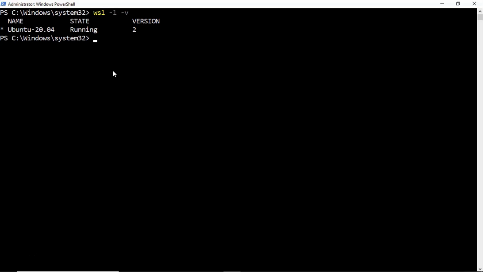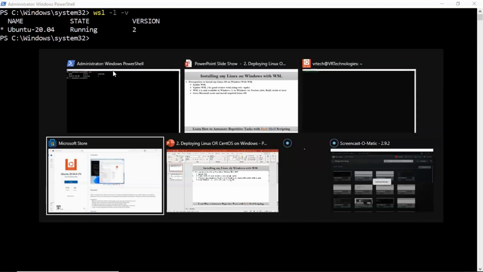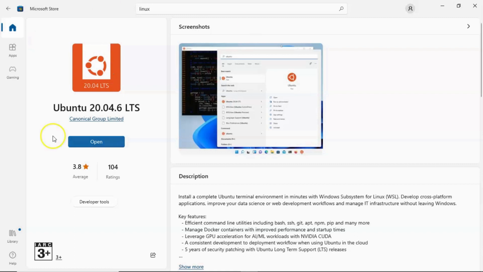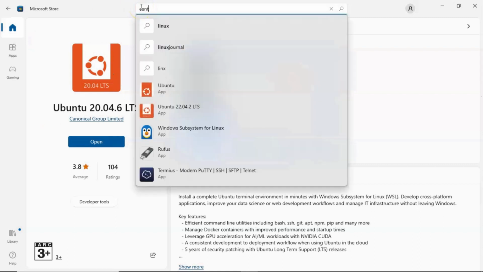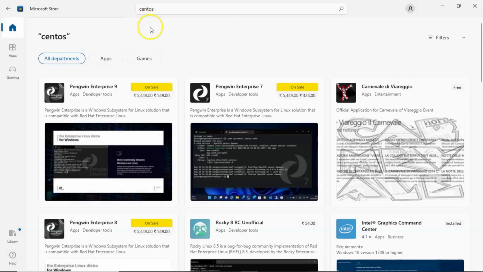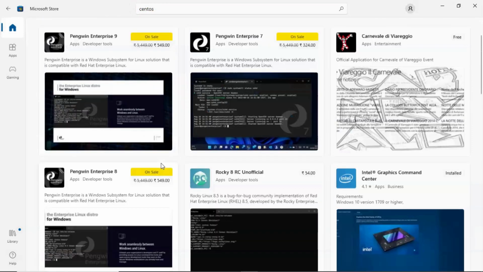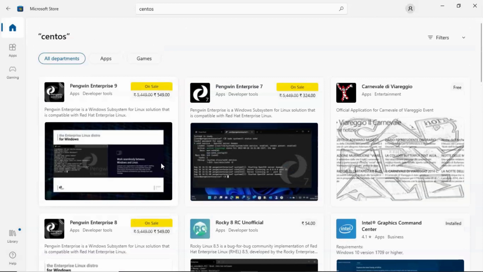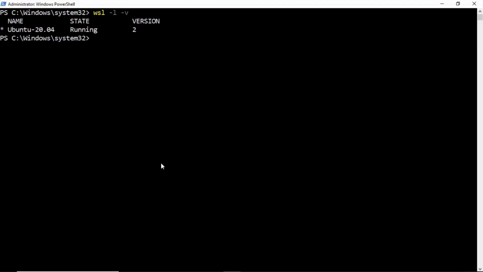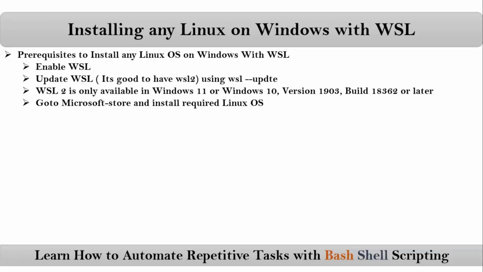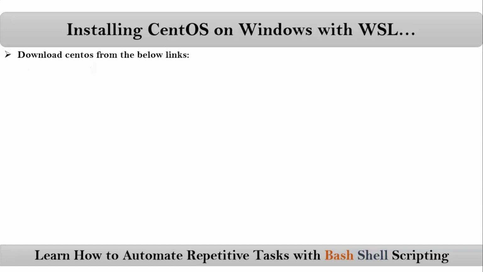Now suppose you want to install CentOS on your Windows. See, in your Microsoft Store we don't have CentOS. You can search. See, there is no CentOS. But there is a way to install CentOS on your Windows. For that, you have to follow these steps. First, download CentOS from the below links.